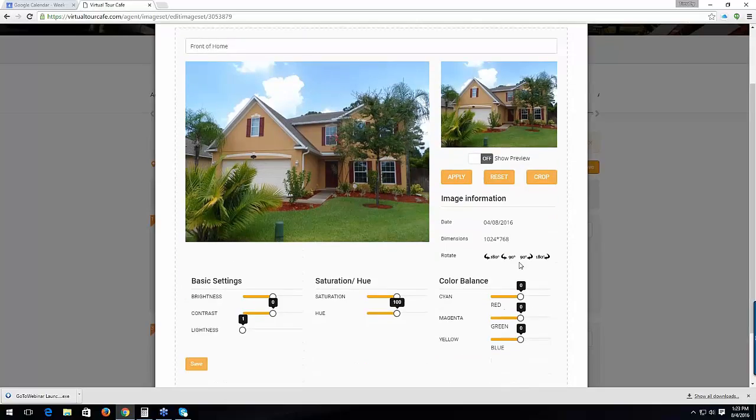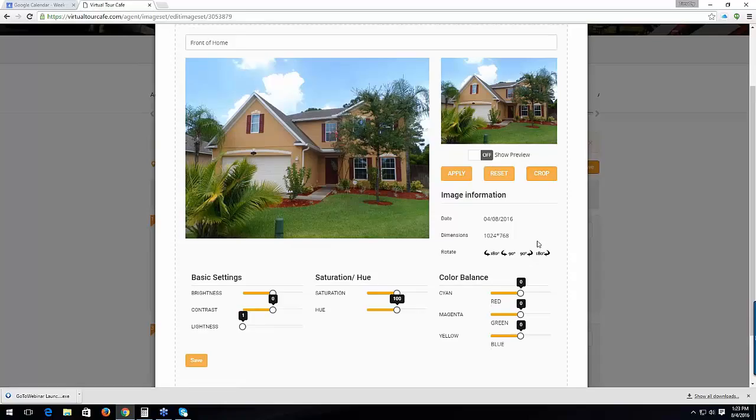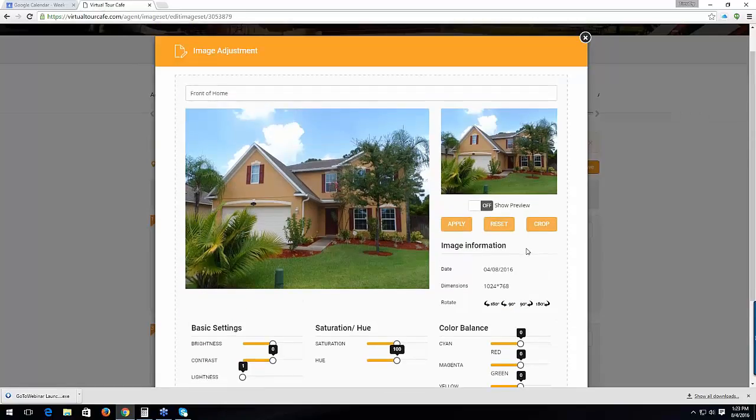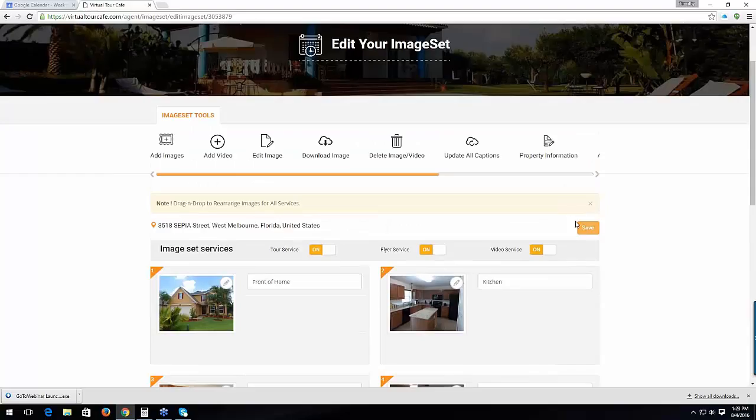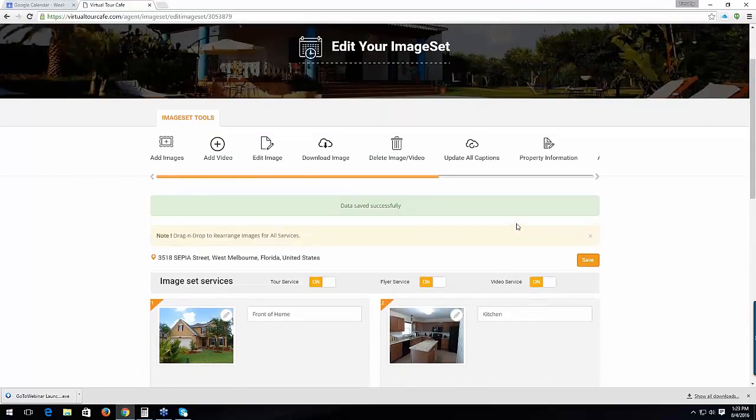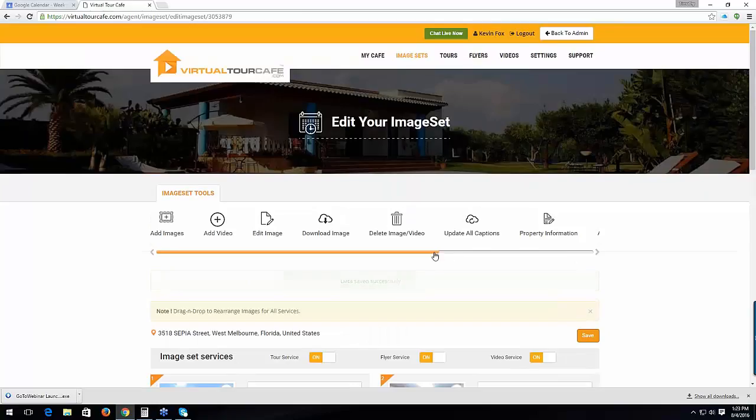You can rotate the image if you have an image that is crooked, or you want to rotate it for whatever reason, and you can crop images. All of this is built into the system. Even after you upload your images, you can then edit those images in the image editor. Okay, once you've made any changes, save those changes, and we can move on to another topic, which is the property information and the amenities.